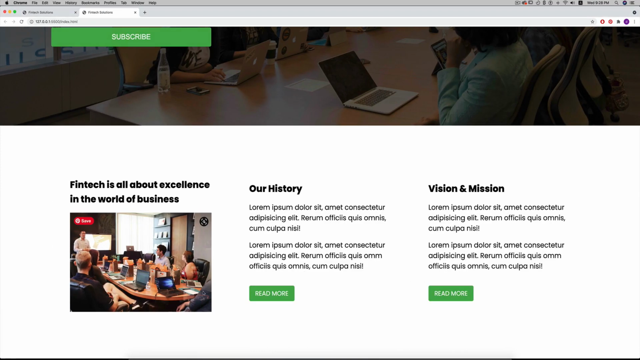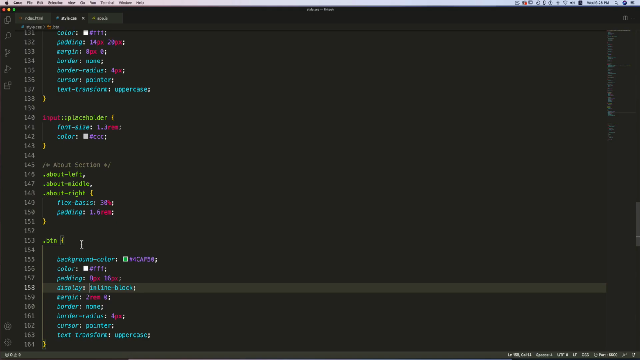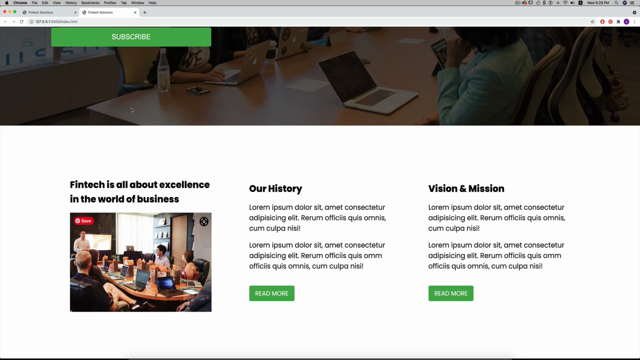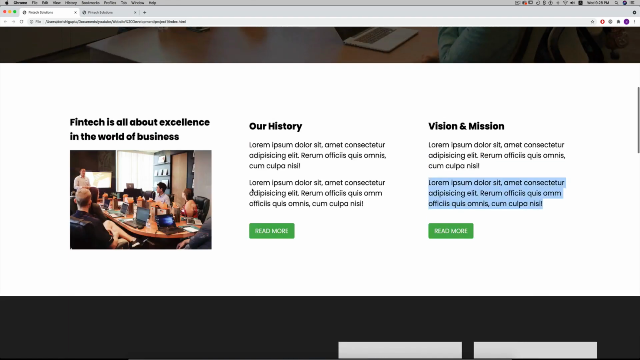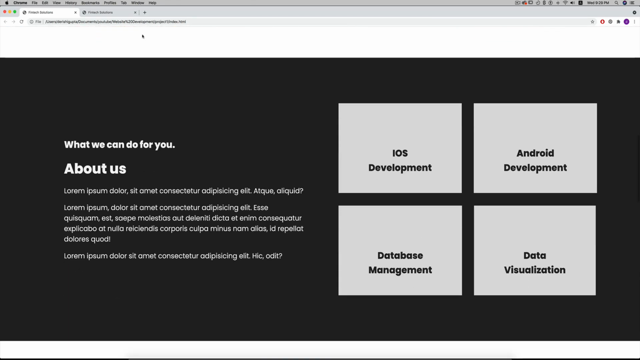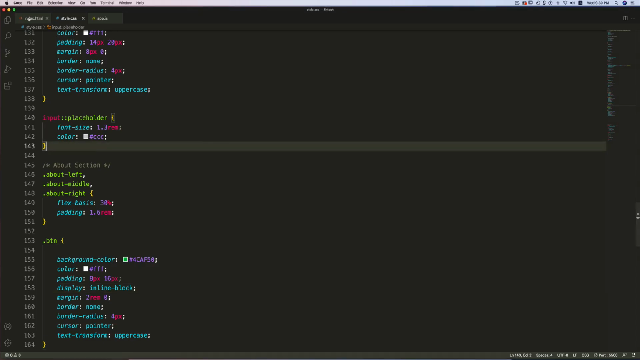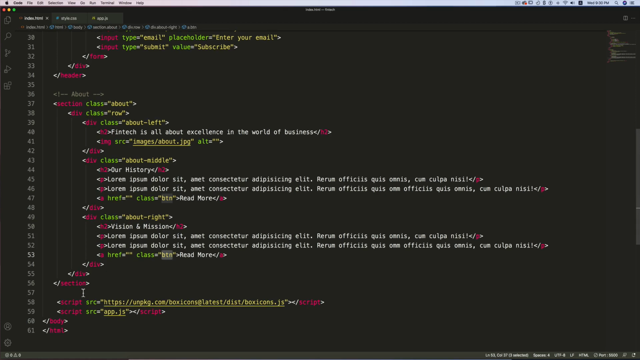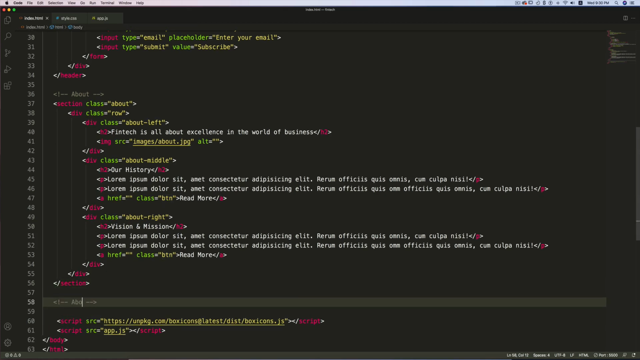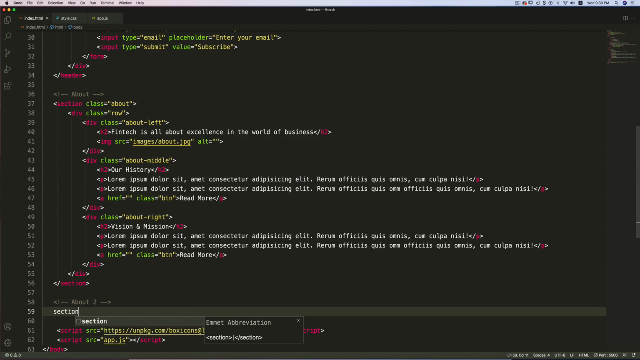So let's see. So we have the button. So for this button I just reduce some padding and margin. So this is the first about section. Now we'll work on this part. So go back to index.html file, and after this about 1 I'm going to create a comment about 2. I'll create a section with class about 2.